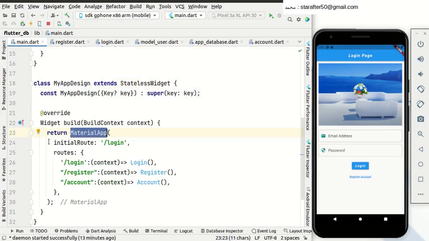In this material app we will initialize the initial route, which is the login, which is this page, and then there are secondary routes. These secondary routes are the 3 pages that we have talked about before. We will create 3 pages for this application: the login, the register, and the account. Each one has its own routing or navigation value, in this case /login, /register, and /account.